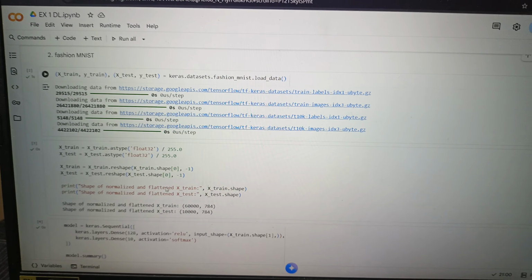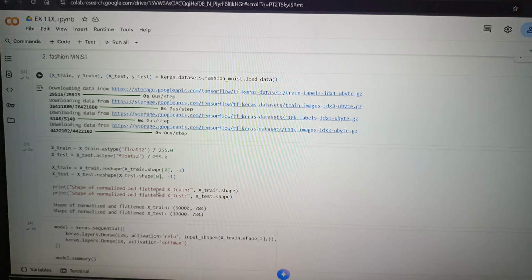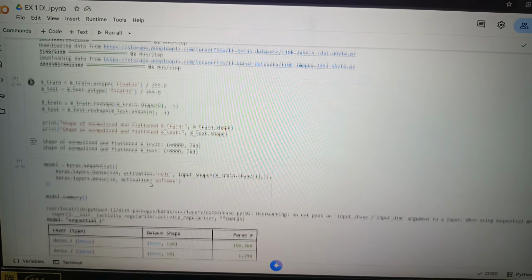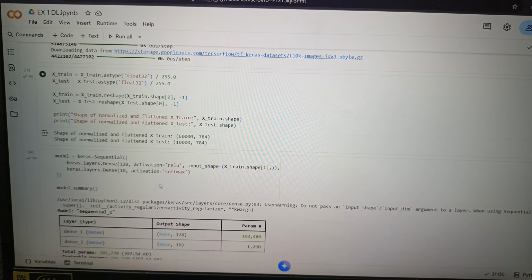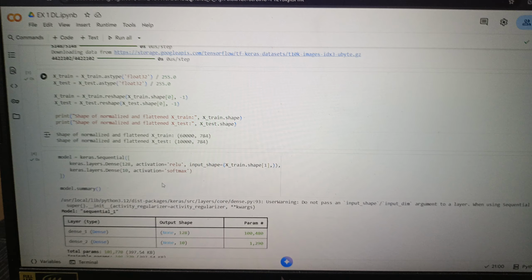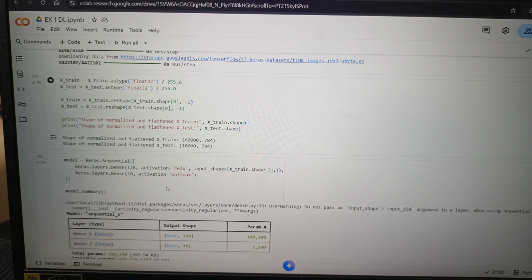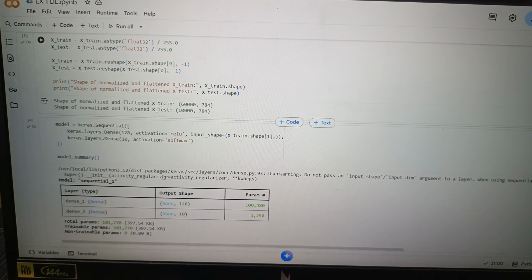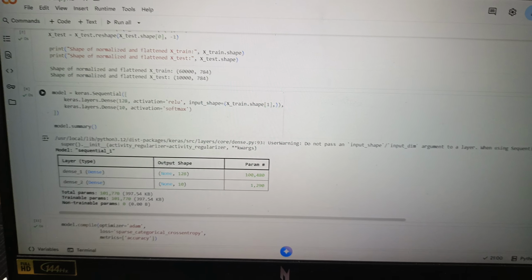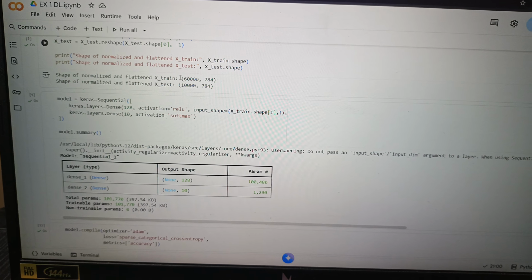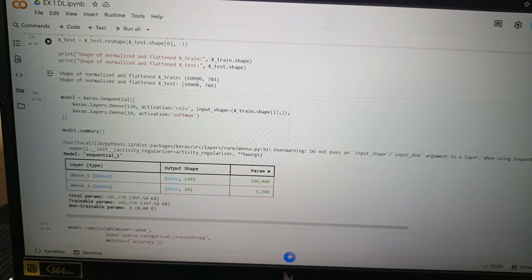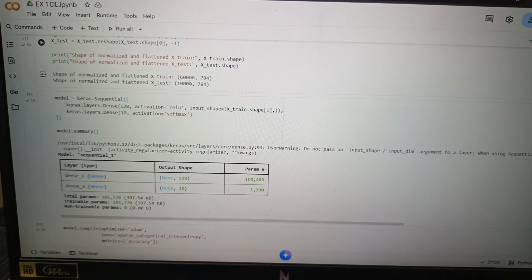The second task is the fashion MNIST dataset. First, we are loading the dataset and then pre-processing by changing the vector size from the 0 to 255 range into a 0 to 1 range. The 60,000 is the training data and the 10,000 is the test data. Totally 70,000 records in this MNIST dataset.